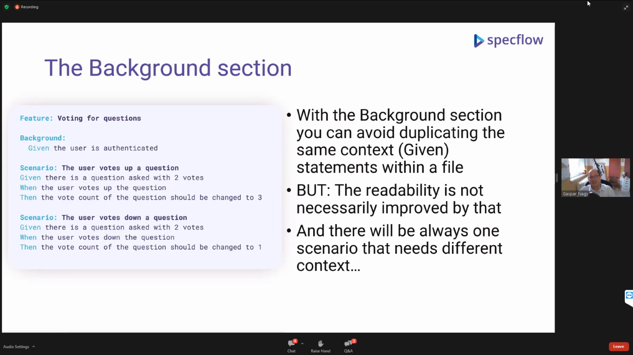And in many cases, it's just a bad luck situation that you have a big feature file, all of them starting with given the user is authenticated, and at the end a new one comes which doesn't need an authenticated user. And then you have to undo the background. Unfortunately, you cannot make it selective for a specific part of the feature file. It's always global to the entire feature file, and it's applied to that feature file only, and not to multiple feature files.